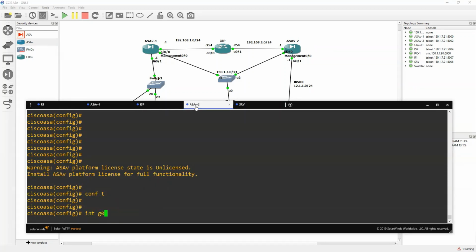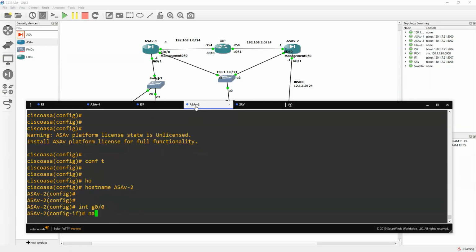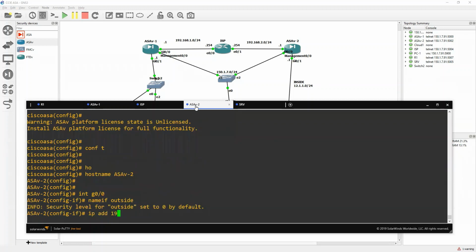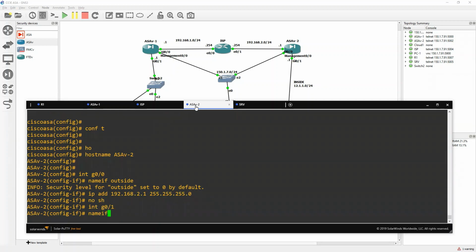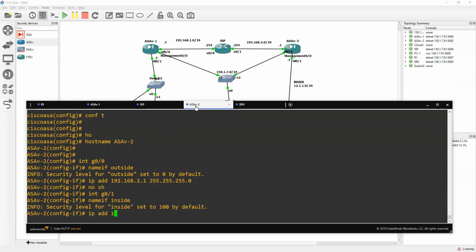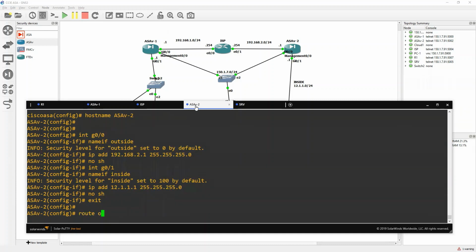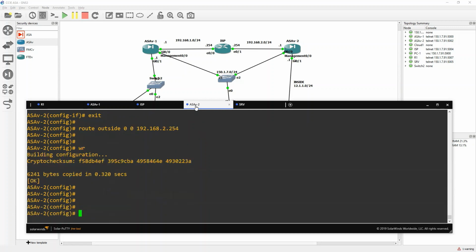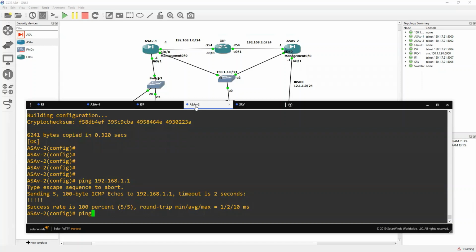Configure the interface. First, I will do the host name ASAv2, interface gig 0/0. Nameif will be outside. IP address will be 192.168.2.1, 255.255.255.0. No shut. Interface gig 0/1, nameif will be inside. IP address will be 12.1.1.1. And no shut, exit, and I will say route outside 0.0.0.0 0.0.0.0 192.168.2.254 and save it. And if I ping 192.168.1.1, it's pinging. And if I ping 12.1.1.2, it's pinging.